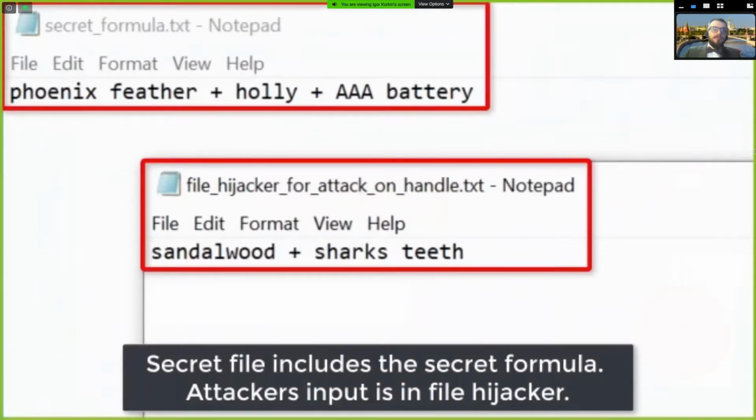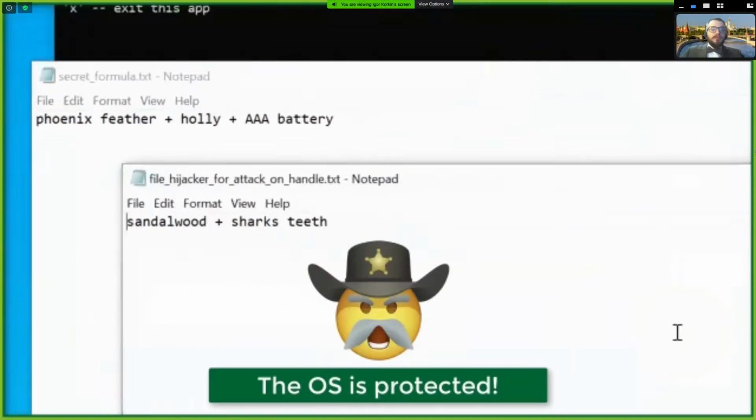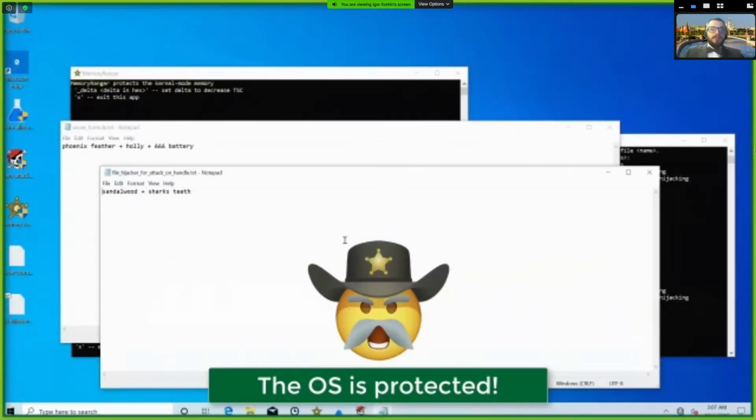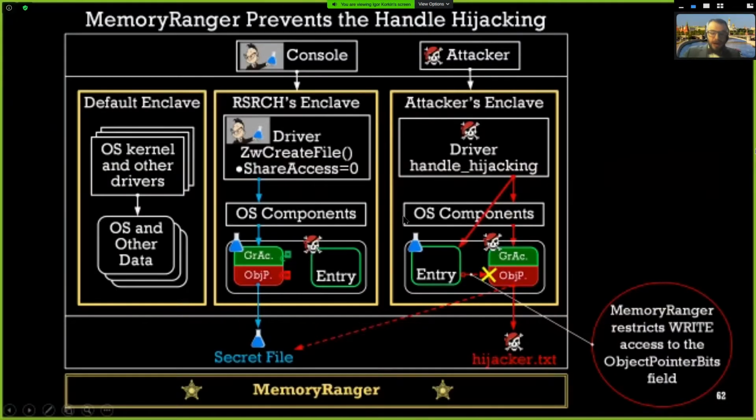We can see that the secret file contains only the secret formula and all attacker's input data is saved inside its file hijacker. Thanks to the MemoryRanger, the OS is protected. Okay, as a result, we have the following picture. The MemoryRanger restricts write access to the handle entry and prevents handle hijacking.